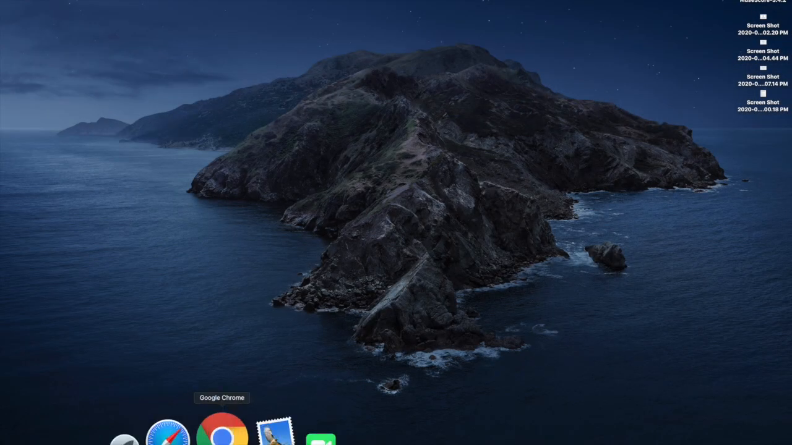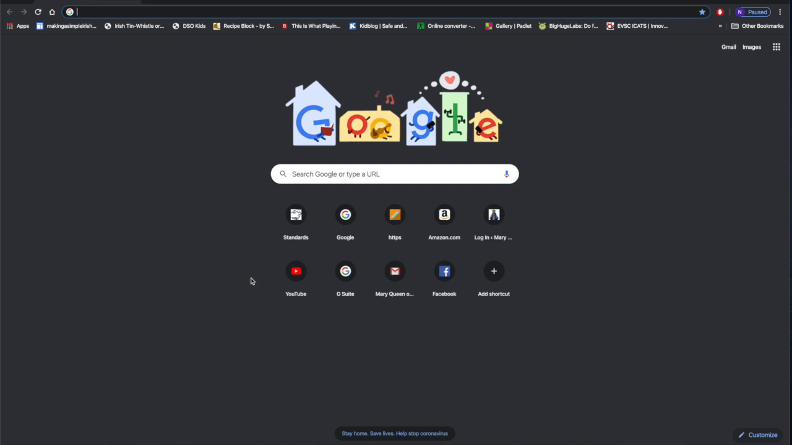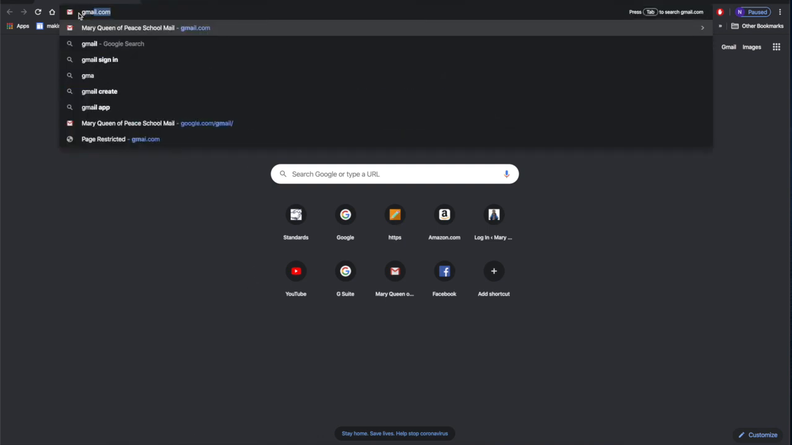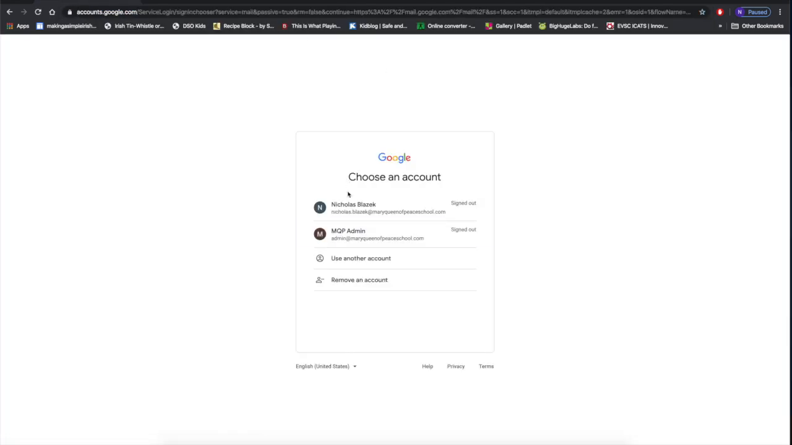Alright, so the first thing you can do is open your browser, whether that's Firefox or Safari or Chrome like I have. If it's Chrome, you can click Gmail in the top corner. If not, you're going to go to gmail.com.